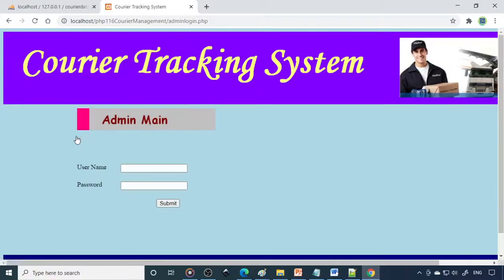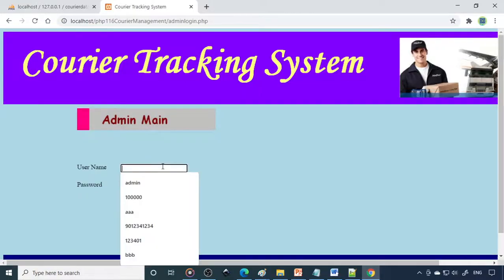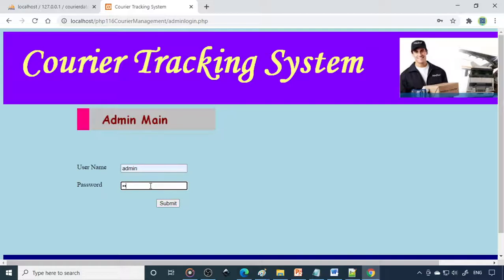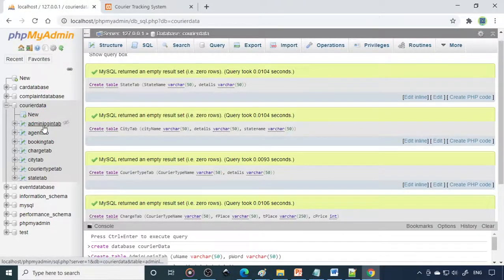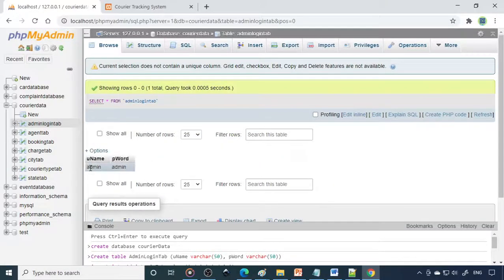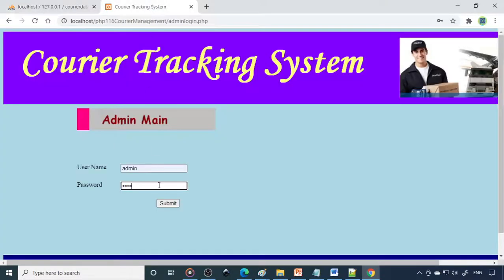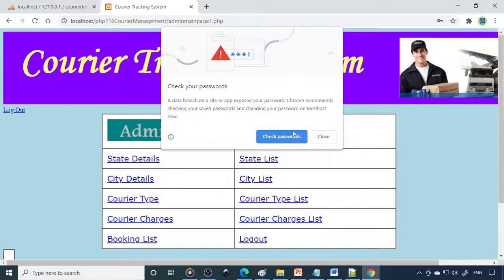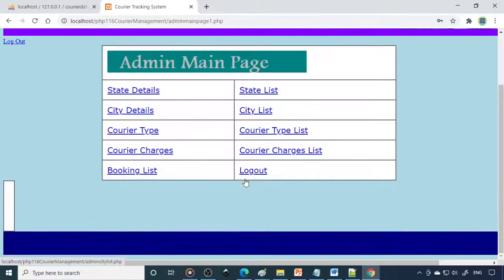Now we go to admin main. So it takes you to the admin main page. So here you need to type admin, then admin, because we already inserted the data. So if we go to admin login table, here you can see that there is admin here, admin here. Okay, so the same you need to type here. So then it logs in and will take you to the next page.